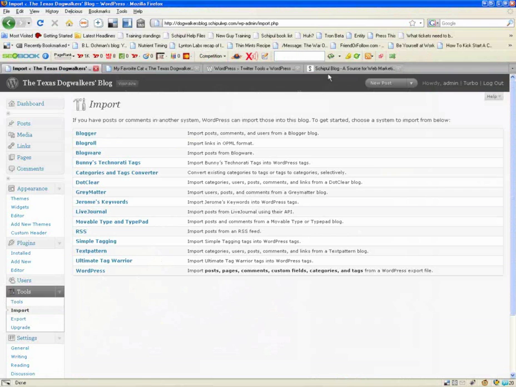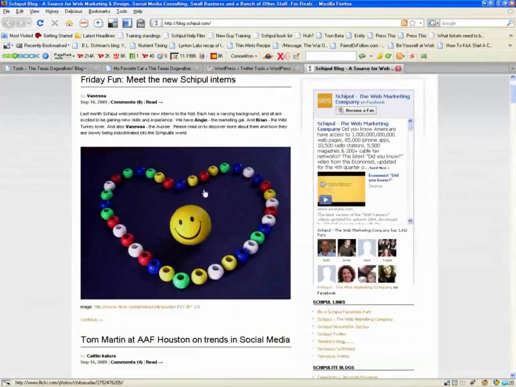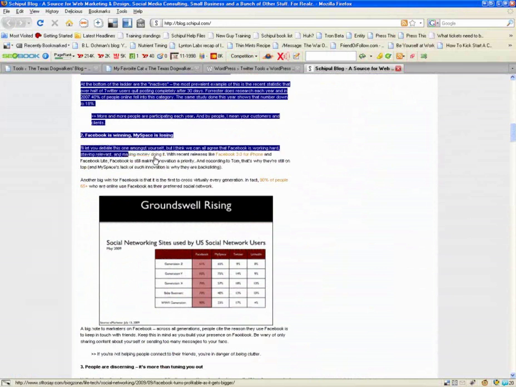So the question is, show me that again. What we did, we'll back up to the very beginning. Tools, we got our Press This down here. So what I'm going to do is drag it up into the bar. You can see there's that little blue arrow that shows me where it's going to go. That's where I put it. Then I'm on any other site. We'll do another one. Let's scroll down here. And I highlighted something.